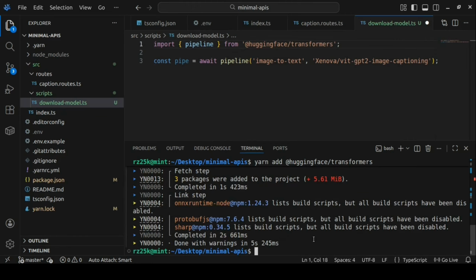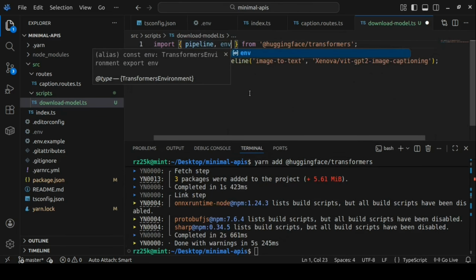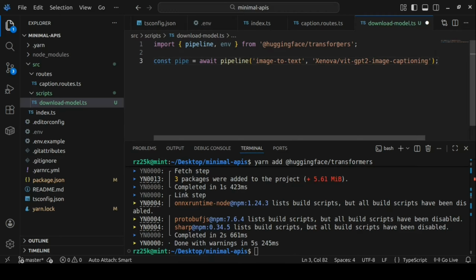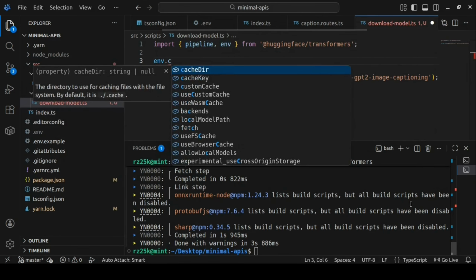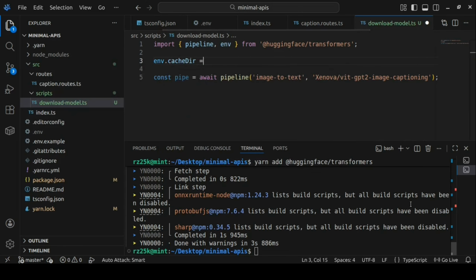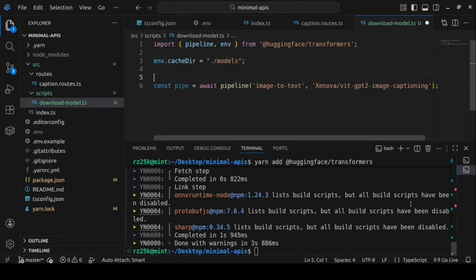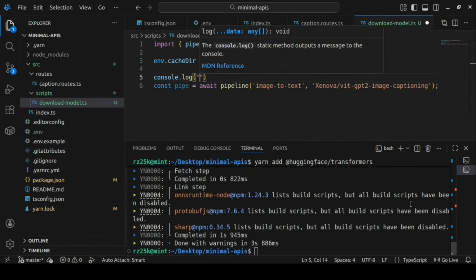Now that we have it installed, let's add one more import, which is the env object, and this is just a configuration object which will allow us to set the model path. And using this, we are going to set our cache directory, which is basically the place where the weights will be downloaded, in a folder by the name of models inside source. And let's add a line of log for just reassurance.